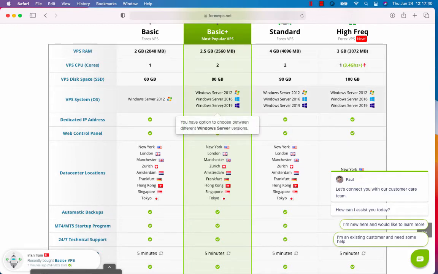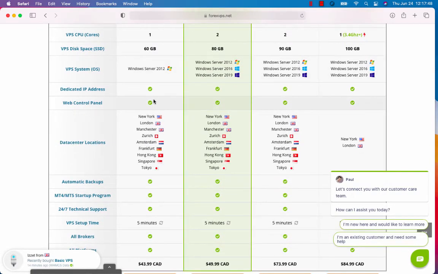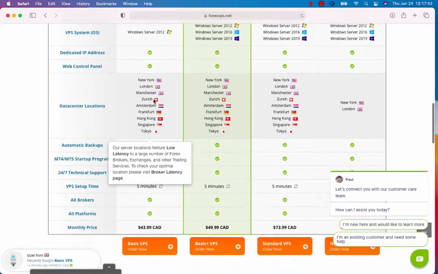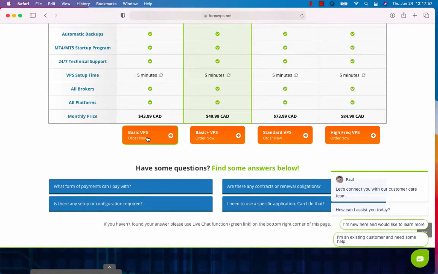It's all I really needed. This has all the different Windows servers, like good up to 2019. This is good to 2012. MetaTrader could run on Windows XP, so you don't really need to go high end or anything like that. So all you do is you just pick your basic VPS, you sign up for it, and once you have signed up, you'll get all the information in the mail that you need to access your virtual private server.